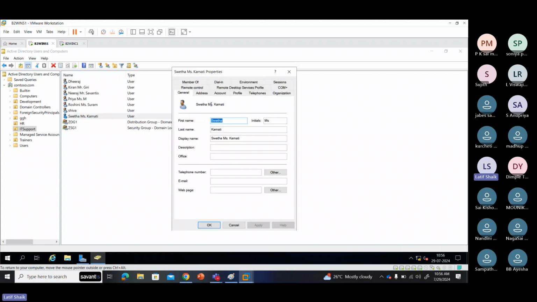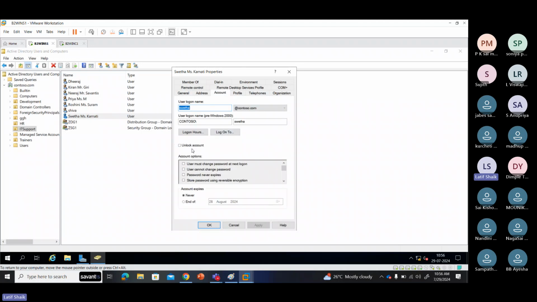Now this is the user properties. Go to the account and see if it is locked or not. The user is not locked. And the user password is still valid until 28 August. The password is still valid, not expired, and the expiry is set to never, which means the password is not expired.